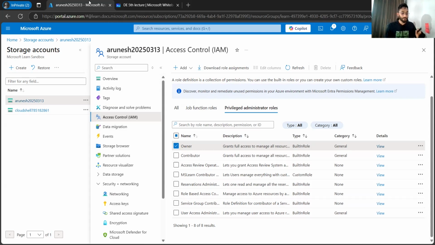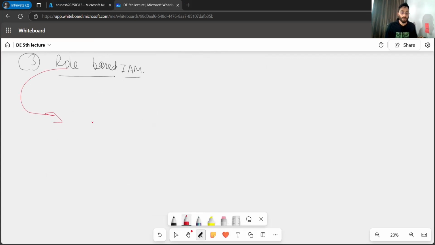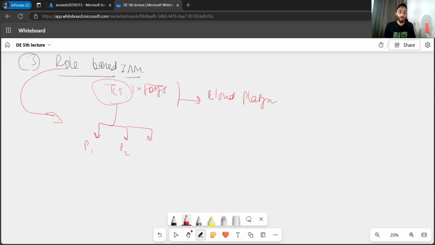Let's understand it. So we are talking about this role based access. What I was saying is, suppose we have a company. Companies like TCS, Infosys also use cloud platforms like Azure or AWS or GCP, whatever. Let's take the example of TCS. In TCS, we have multiple projects going on, P1, P2, and P3.